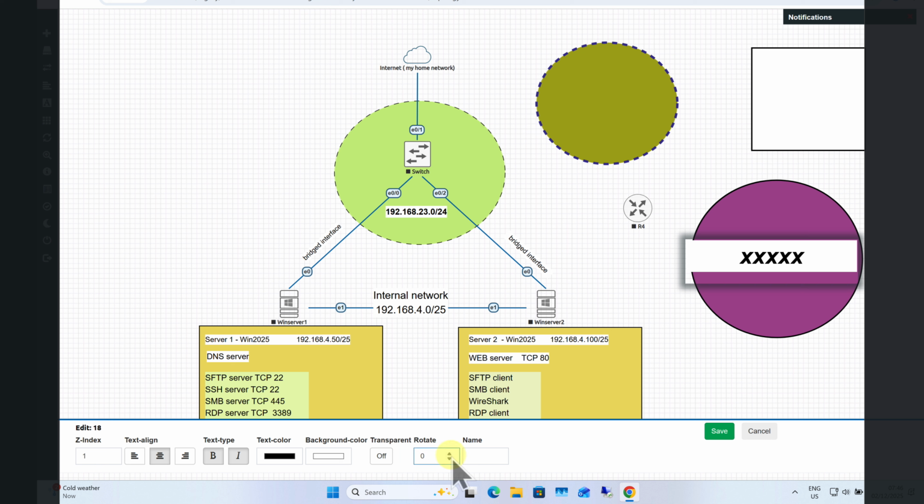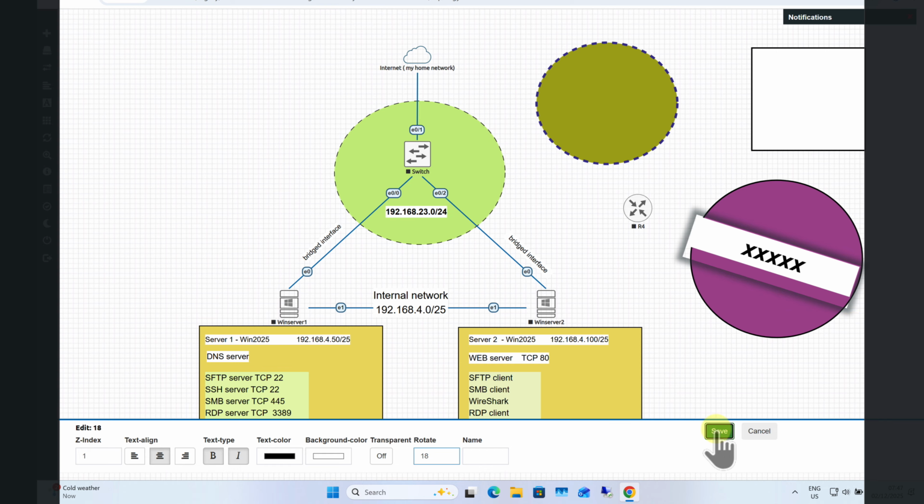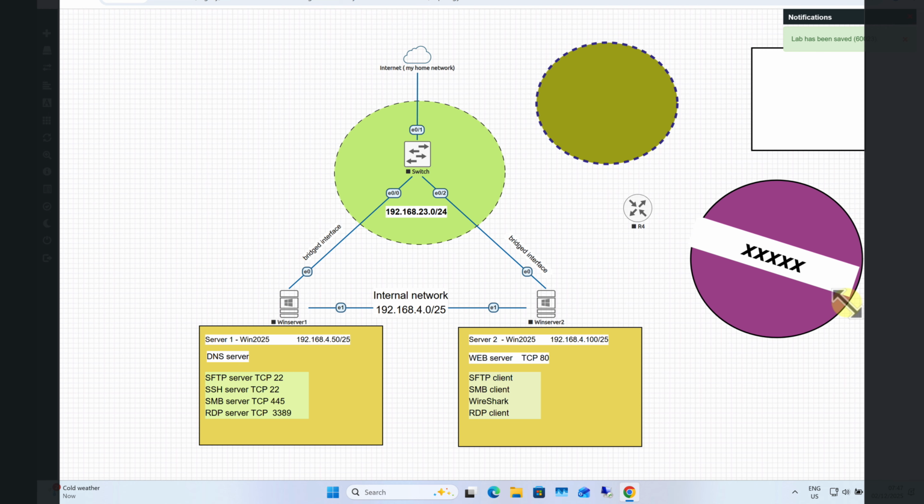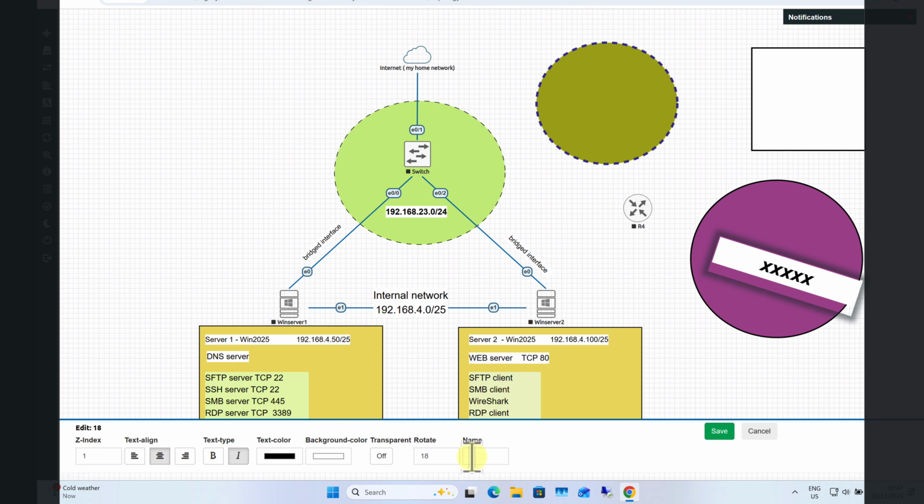You can also rotate it. As you can see, you are able to rotate the object. Let's save it. But you are not able to rotate it using mouse. You are able to rotate it only using the menu option. Let's say edit, and we can rotate it more.